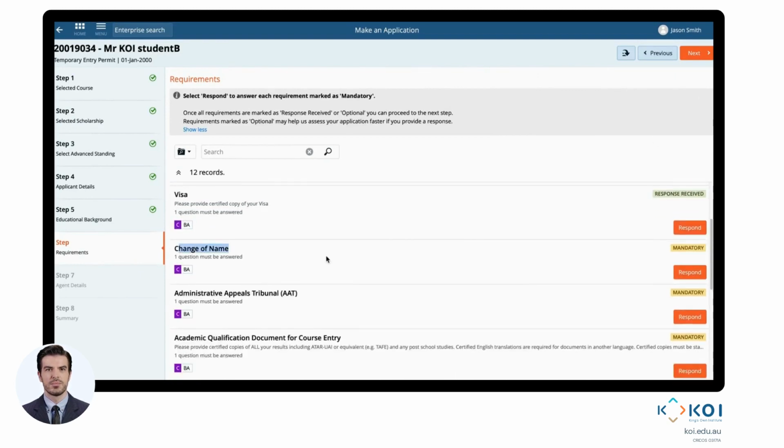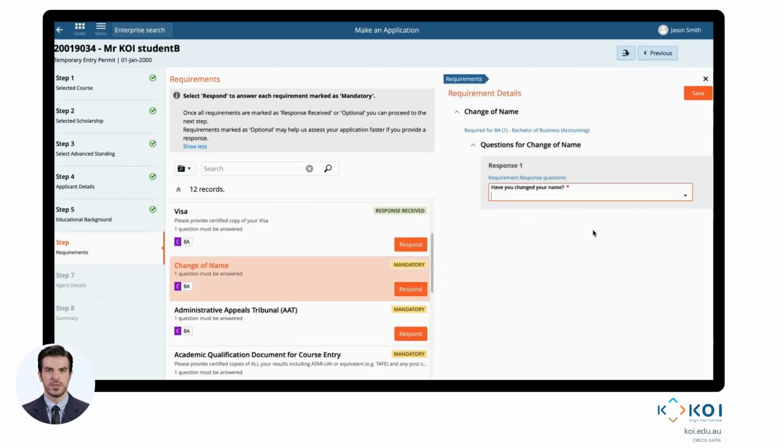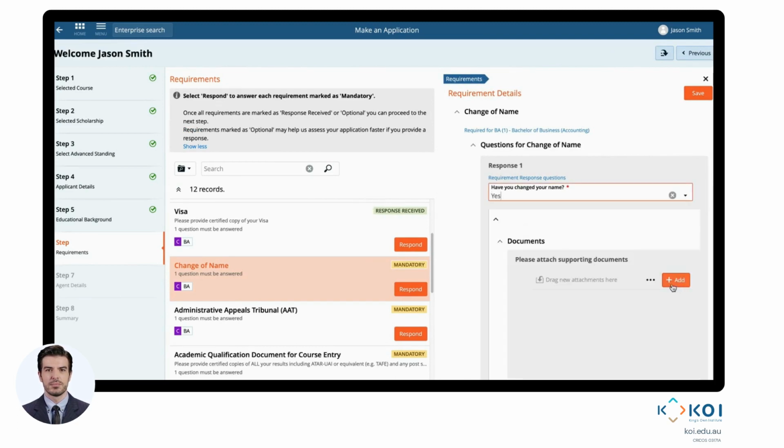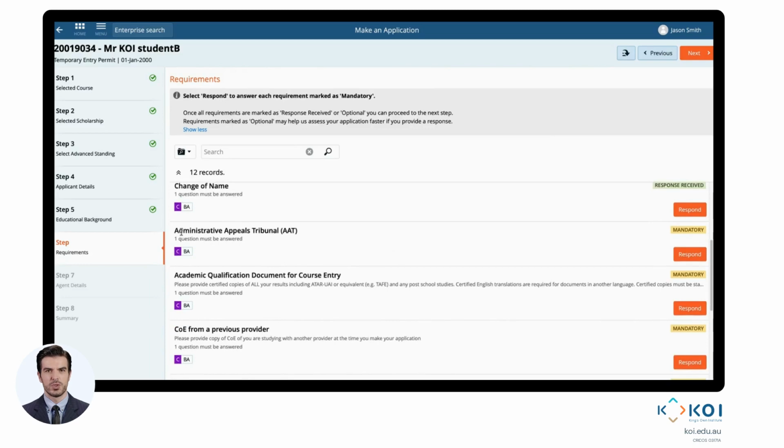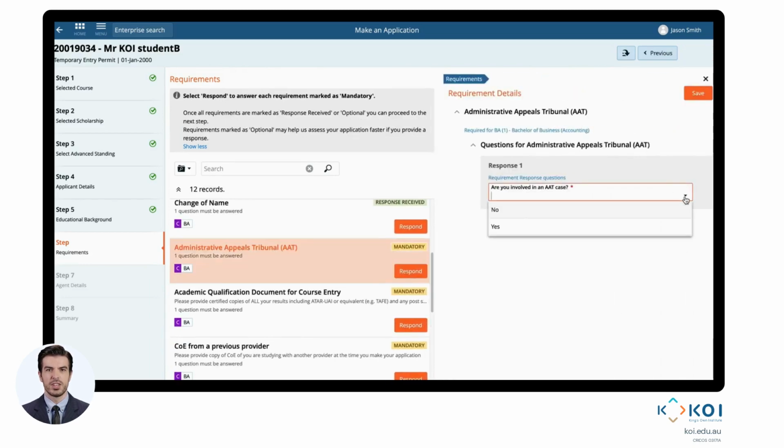Change of name. If there is no change in legal name, answer no, otherwise answer yes and upload relevant document. Administrative Appeals Tribunal. Answer no, otherwise answer yes and upload relevant documents.